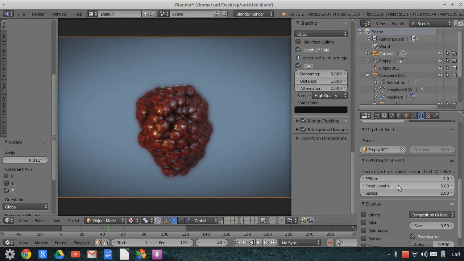The focal length gives us a parameter at which parts are going to be in focus versus those parts in front of or behind it which go out of focus. So you change this value to change that depth in your depth of field.